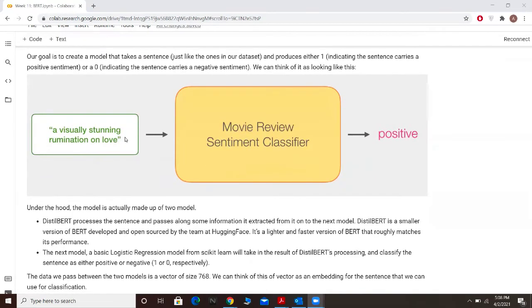For example, you can see the review, the input is a text, say, a visually stunning rumination on love, and you have to predict whether it's a positive review or a negative review, and it correctly classifies this as a positive review.